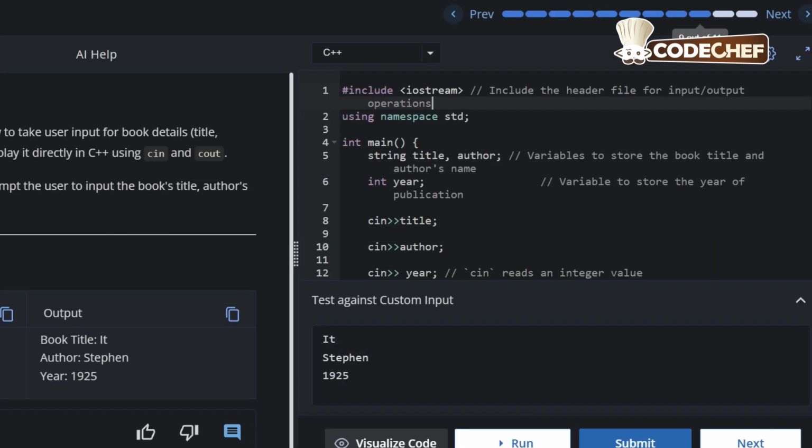Okay, coming to the code, #include <iostream>, then using namespace std; int main. Now inside main we have declared two variables of type string, title and author. So there are two variables, title and author, and both are of type string, semicolon. Then int year. Now this third variable that we have declared is of type integer.